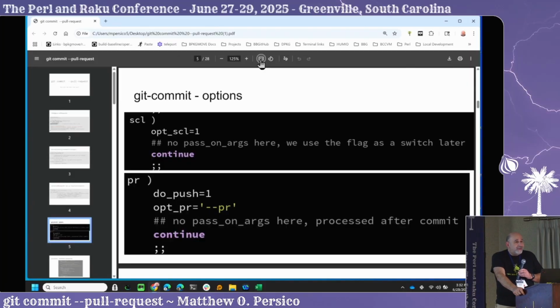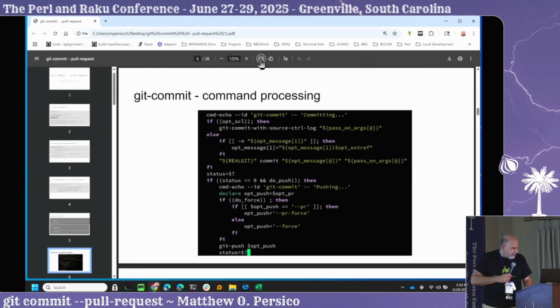I have a script called git-commit. It's got a couple of options. One of them is SCL. So if I say SCL, it's going to process my file. And if I do a PR, I'm going to do a push and set the PR options. You can see here, if I've got this opt-SCL, I call this function. This function rips out the message, puts it in a file, does the commit. If that fails, it rolls everything back. If I don't have that option, then I basically just call a commit with whatever options I gave it.